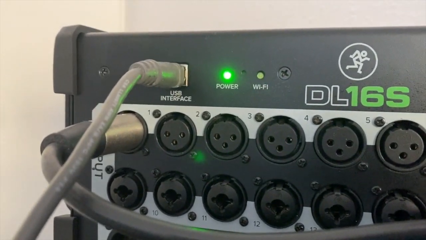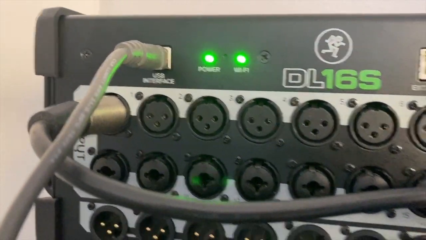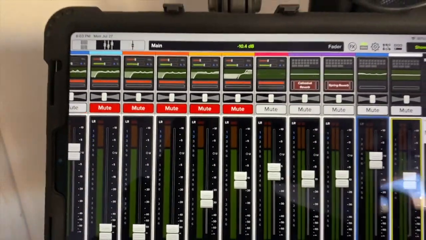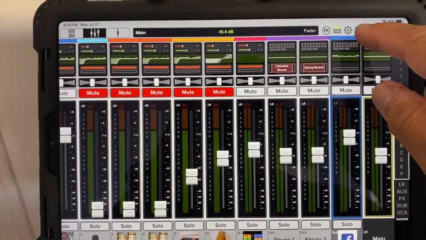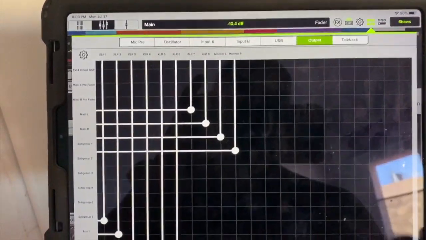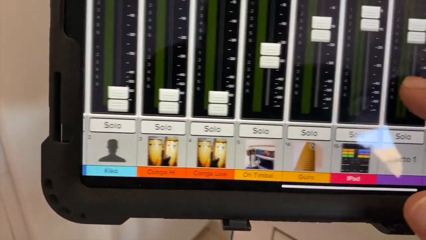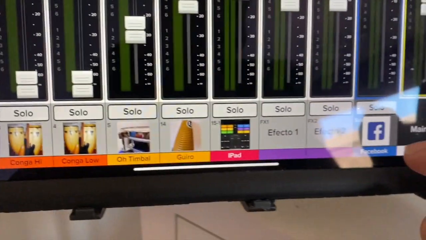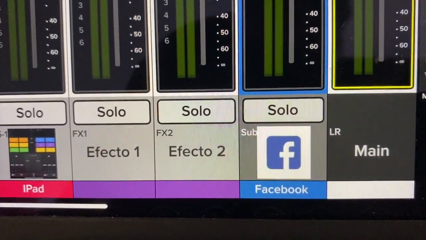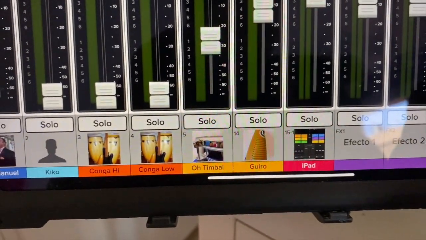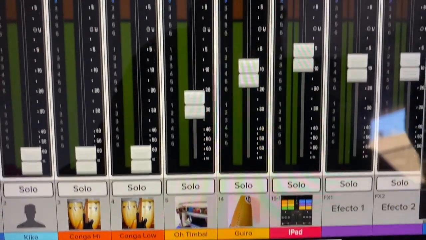I'm going to show you today how to get the music directly from the mixer, from the Mackie DL16S, directly to your iPhone or iPad. I'm going to use something instead of routing. I'm going to route all the signals to the subgroups 1 and 2. And then I'm going to assign it to route it to the USB 1 and USB 2, okay?